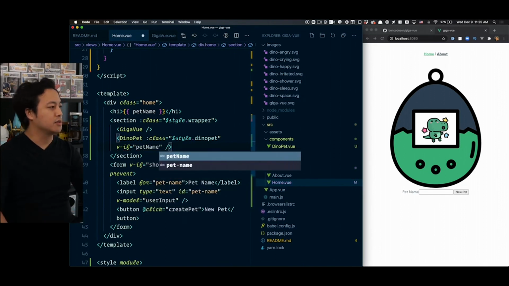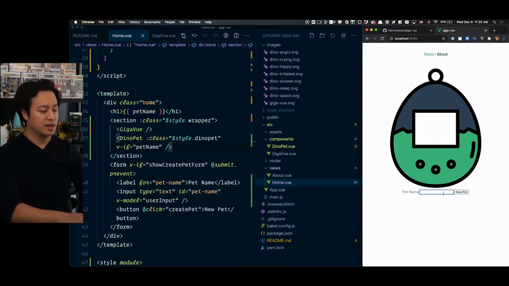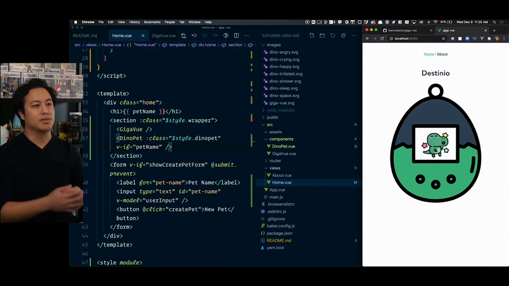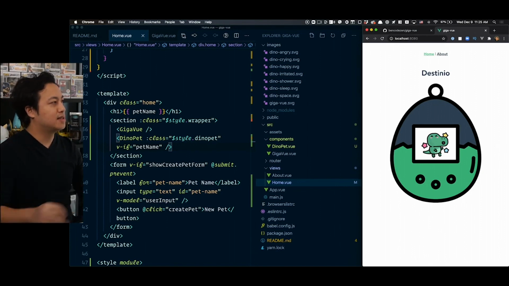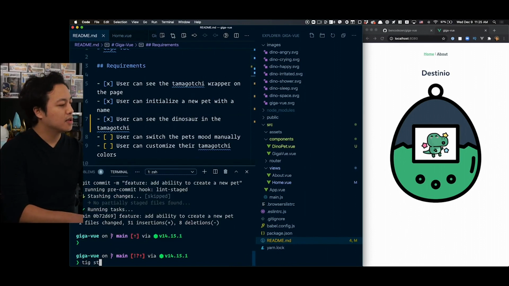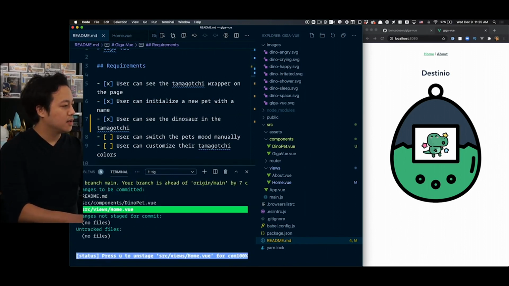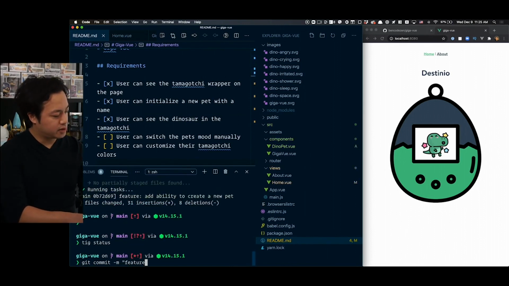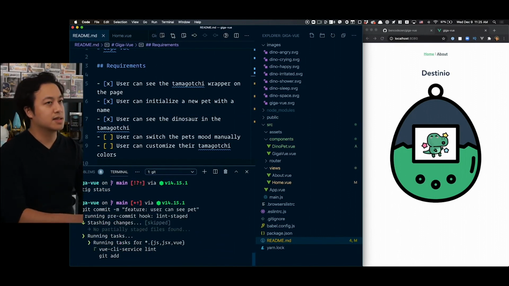pet name is true, because otherwise it really shouldn't show. So we do Neo, enter, boom, we see our new dinosaur. And that's that. So let's go ahead and add that functionality so they can see it now when they create it. And then let's see, feature, user can see pet. Perfect.